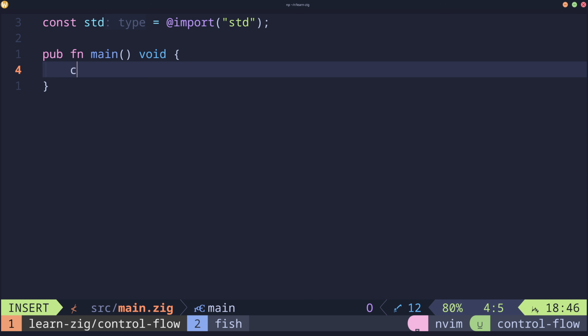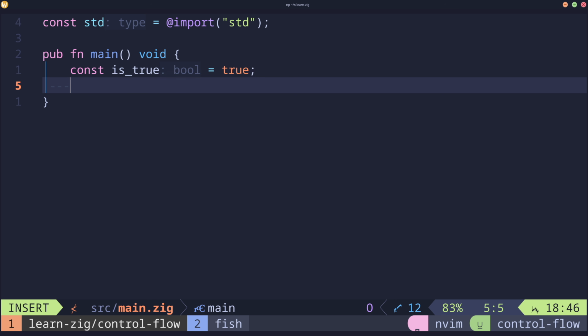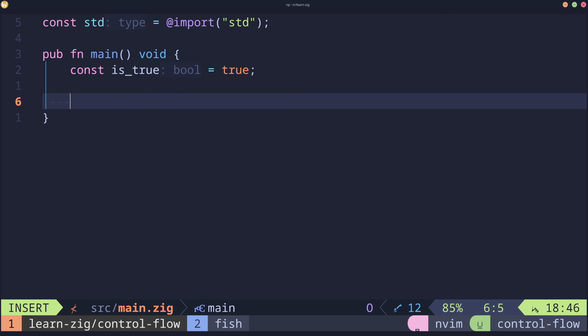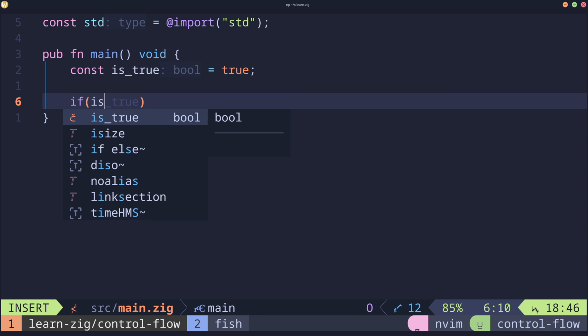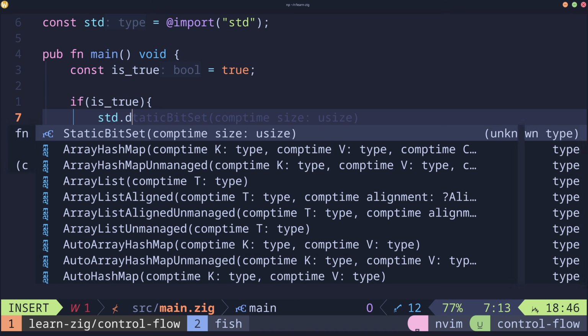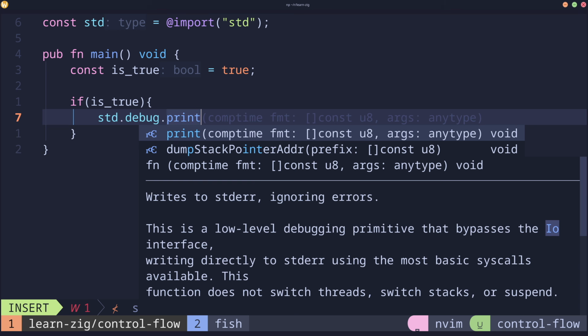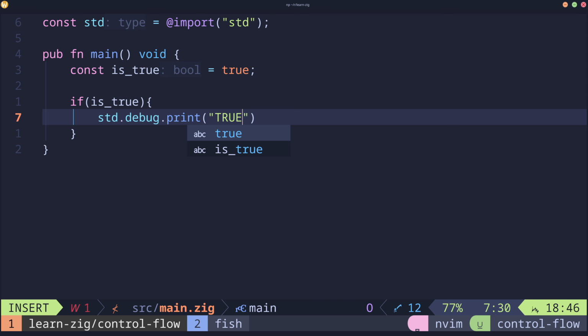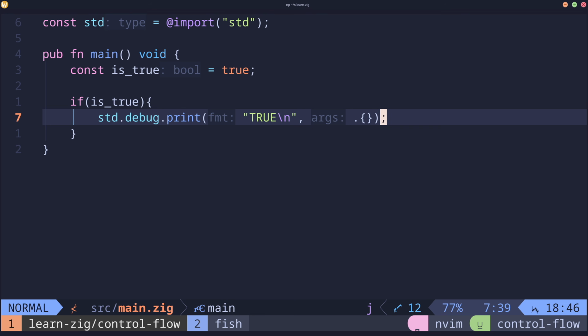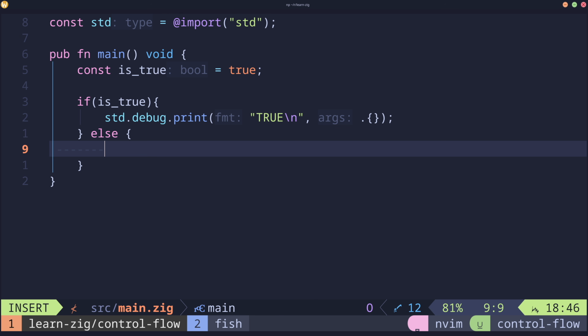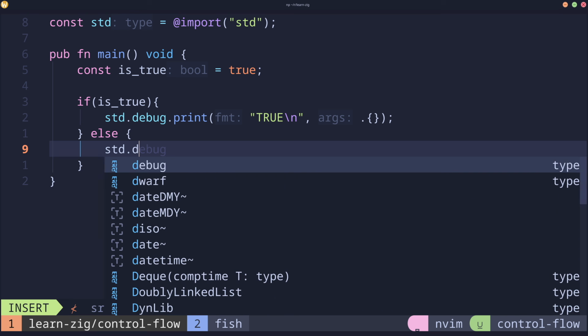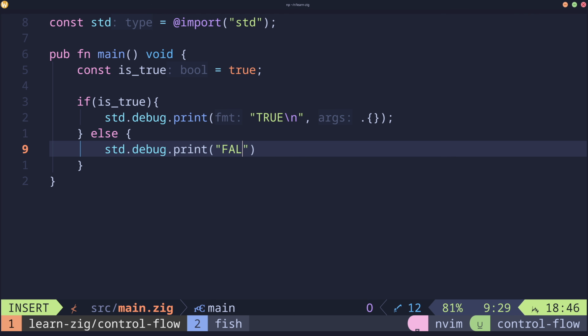Okay, let's get right into an example. So let's just do a quick is_true, and for now, we'll call it true. Again, this can validate anything. It'll be a boolean. So if is_true, you can do std.debug.print, and then true. Just do that. And otherwise, or else, we can do the debug print false.